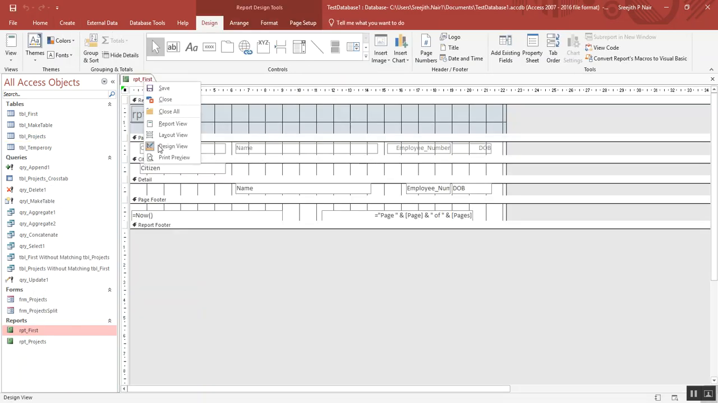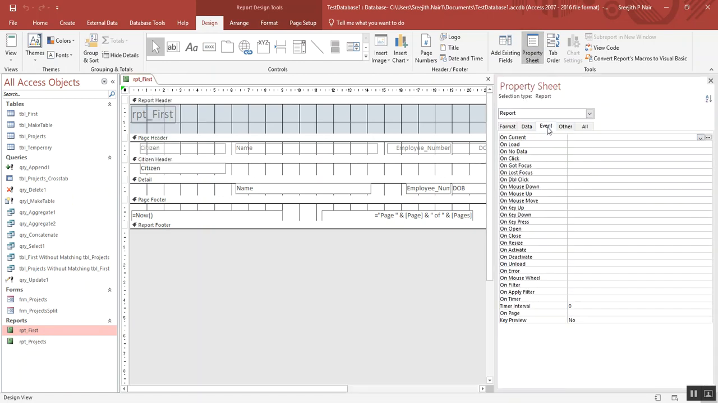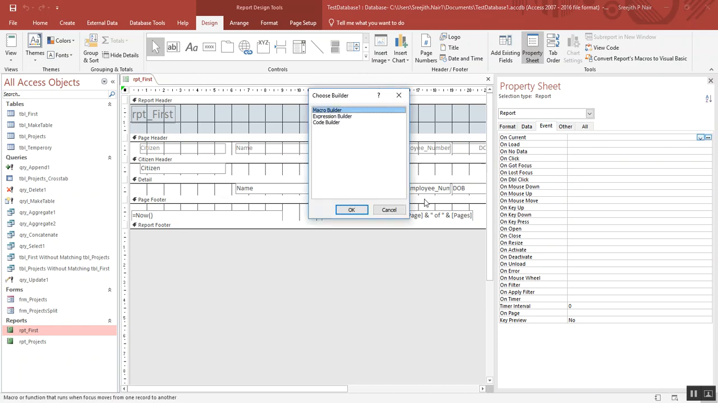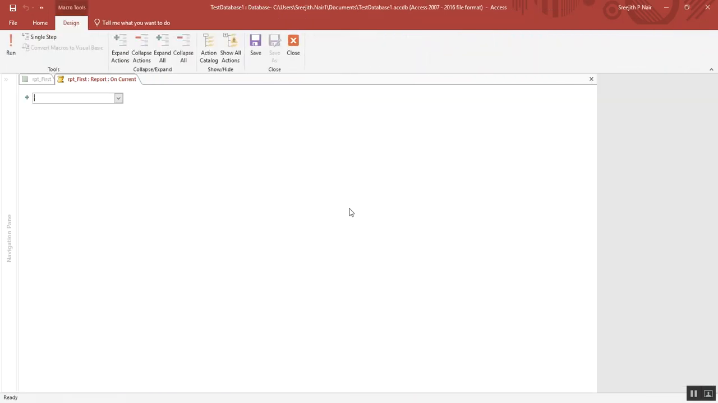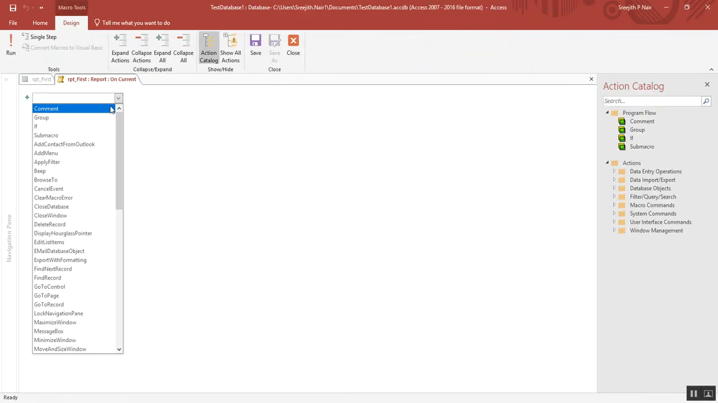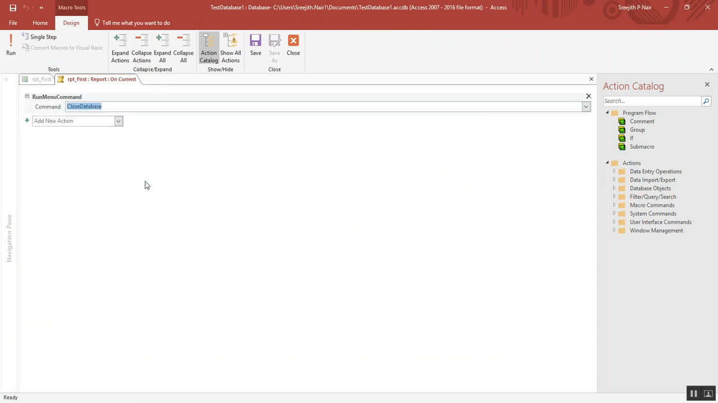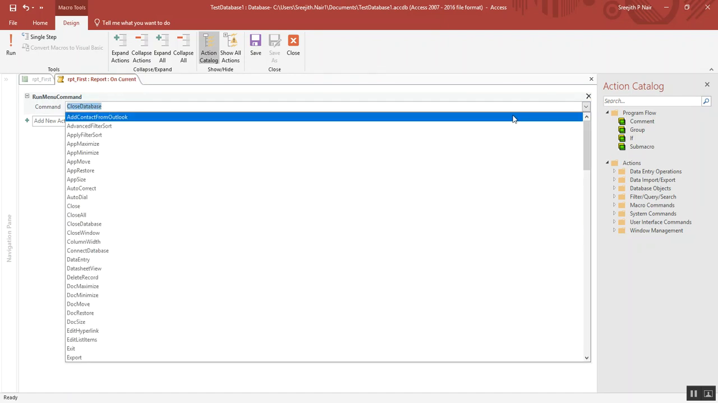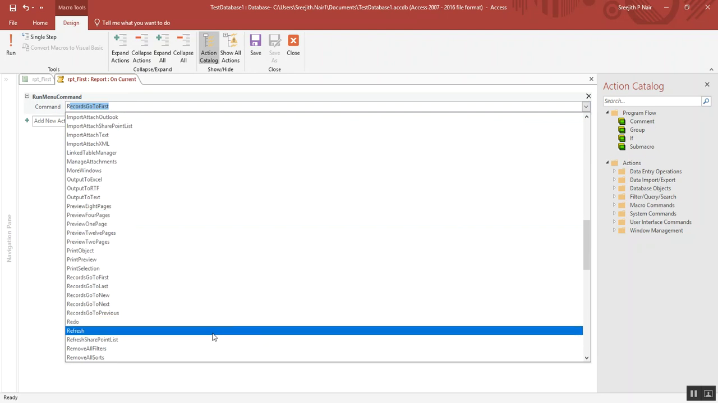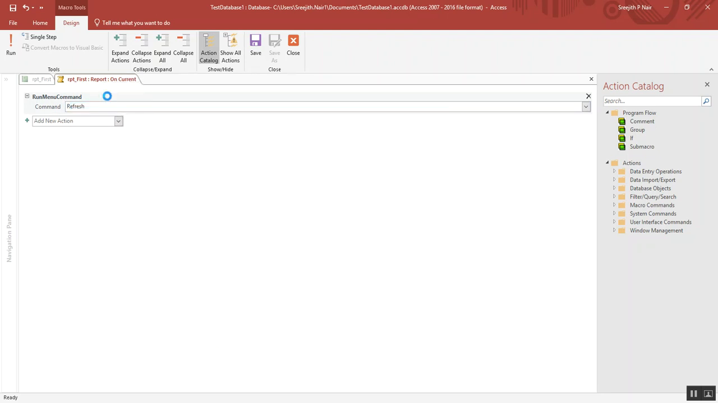See this in the report first. I'm going to take Design View, Property Sheet. See this event. You can write an event as a macro builder, expression builder, or a code builder. If I click the macro builder on the report, I'll say, close the database. On Current. No, let's refresh the database. Say refresh. Perfect. Saving, I'm closing.